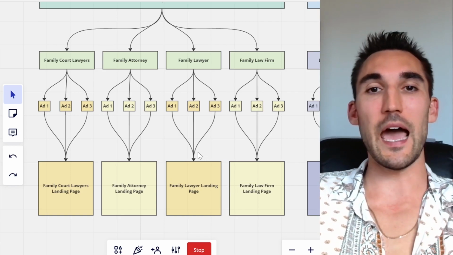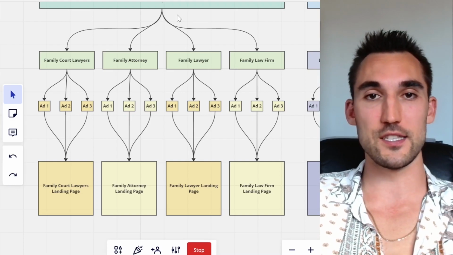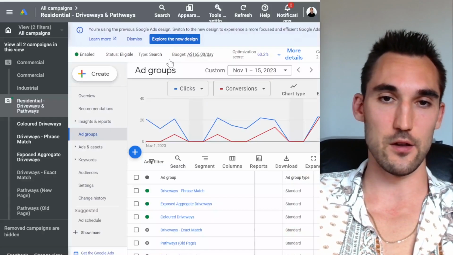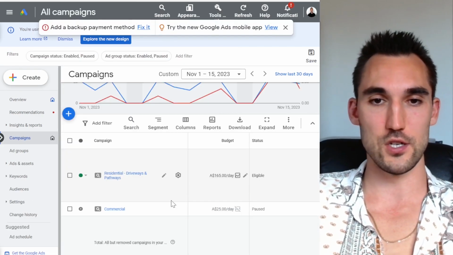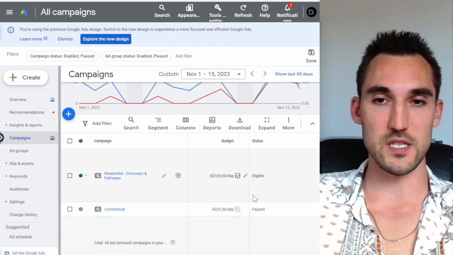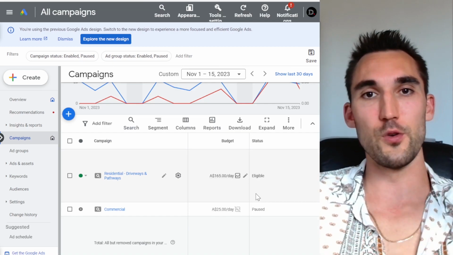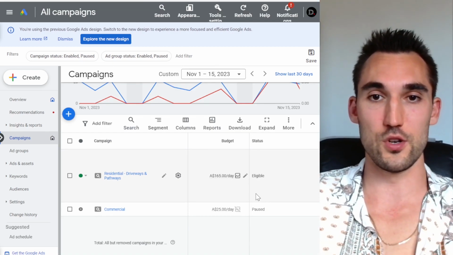So what does this actually look like in a Google Ads campaign? I'm going to show you an example of an ad account. This is an ad account for a concreting company. They're offering concreting services. Now I'm just going to show you how I set this particular one up, because it's just going to give you an idea of that graph, but what it looks like in a campaign.